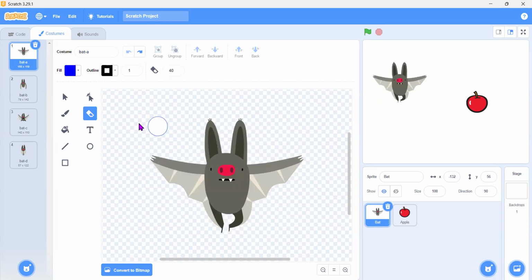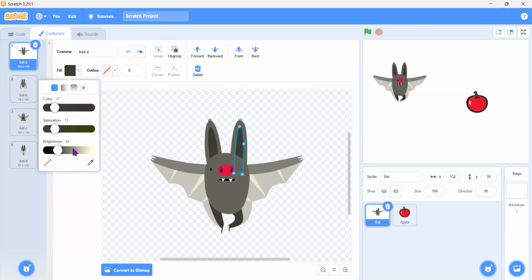You can erase anything. For example, we want to erase this. See, it erases here too. We don't want to erase these bats here, we want the bats here, right? Next, you can click any part here and change the color of it. As you can see, the color has changed.